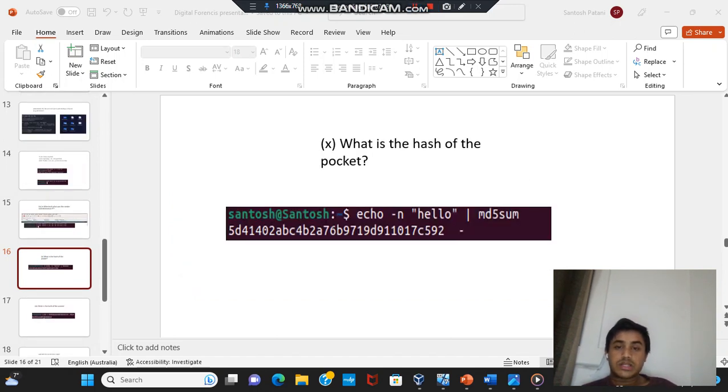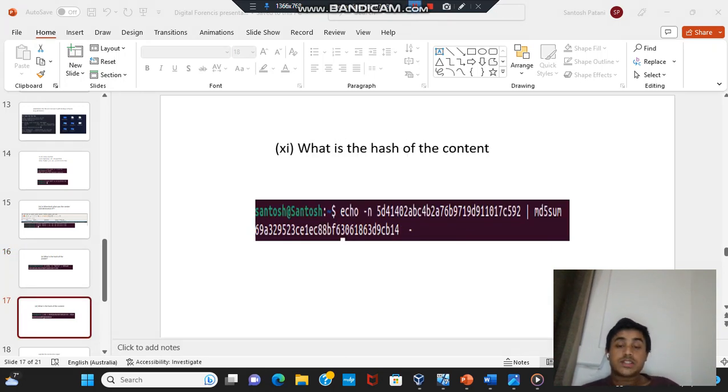Now the next question, what is the hash of the packet? To find the hash of the packet, we have to use echo -n, and we send the message hello. Using md5sum, we got the code, the hash of the packet. For the next question, to find the hash of the content, we have to use echo -n and the previous hash of the packet with md5sum. You can find the code of the hash of the content.